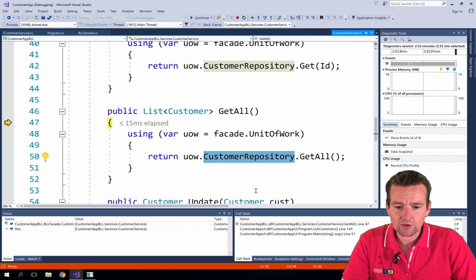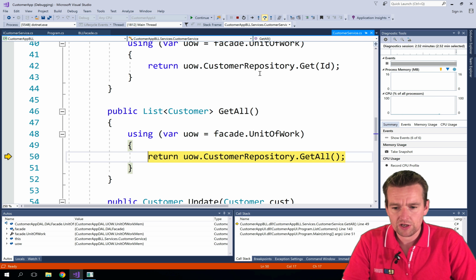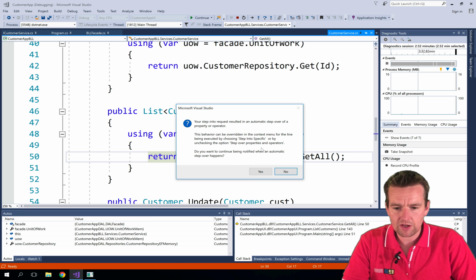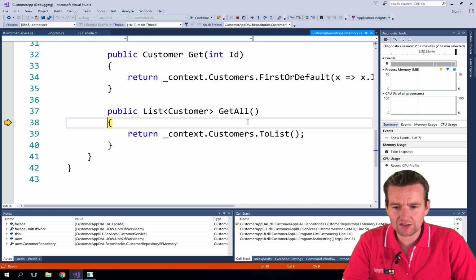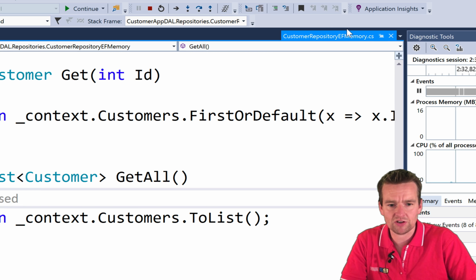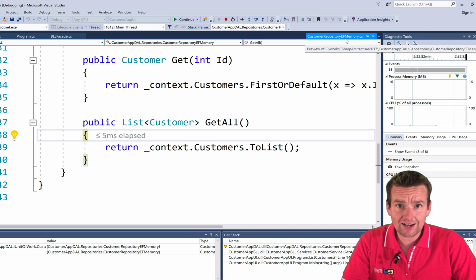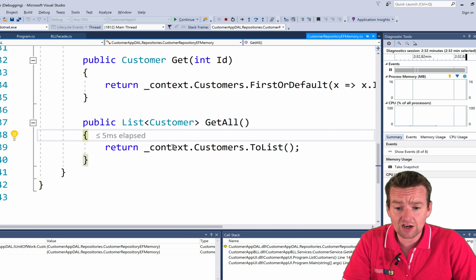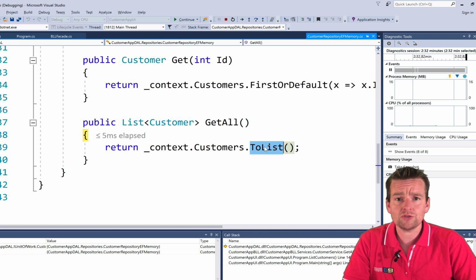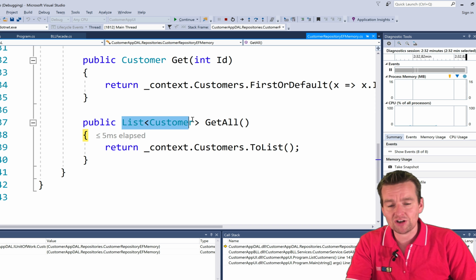Now, back to the code. We're going to step over right now to get to that line down here, getting the unit of work, jumping further, going into the customer repository. Let's step into that guy. And we're saying, yes, I want to just jump directly in there. And there it is, the GetAll, and now we are actually inside the customer repository EF memory down here. So we're all the way down to the data access layer, getting the data now using the context, customers to list. We'll grab all the customers and we'll send them back right now as a list of customers.